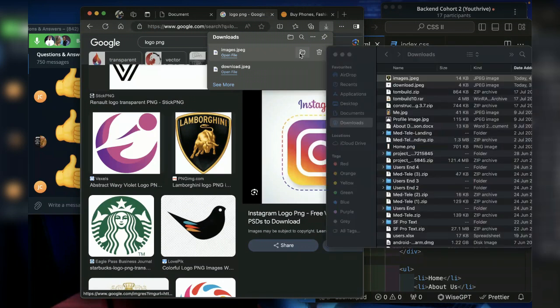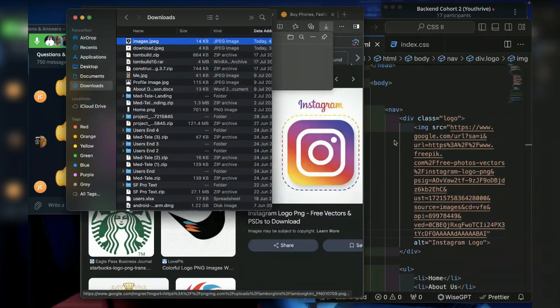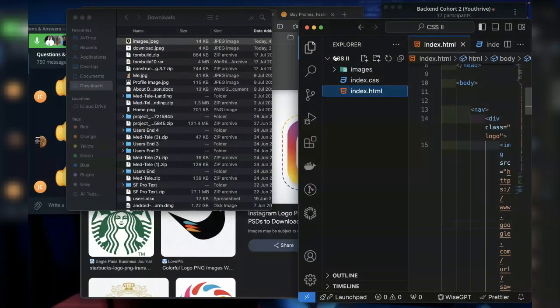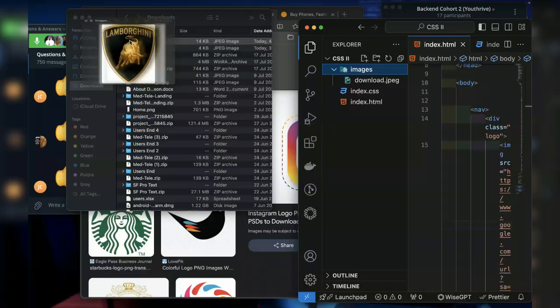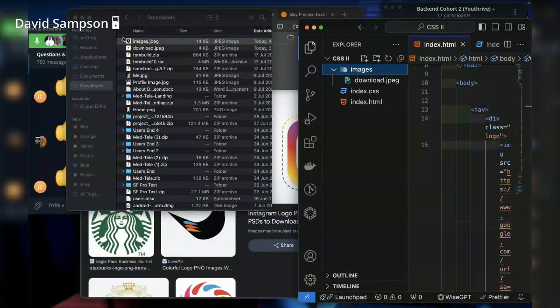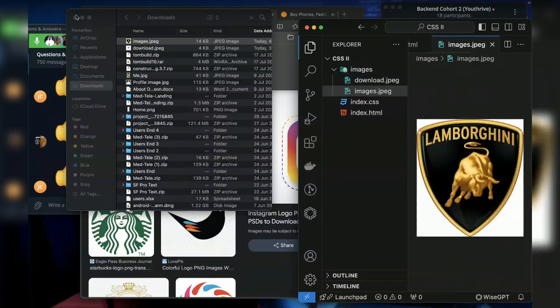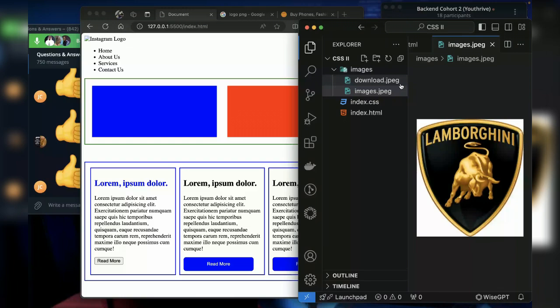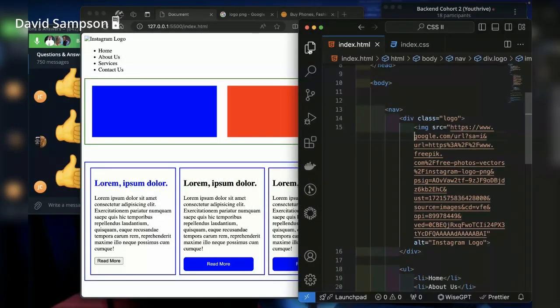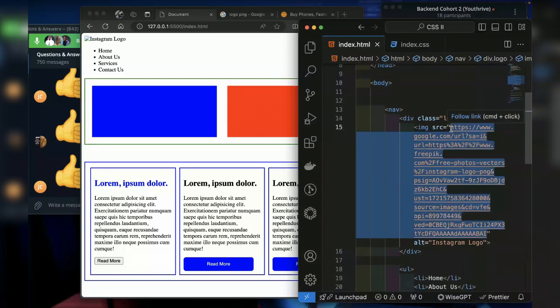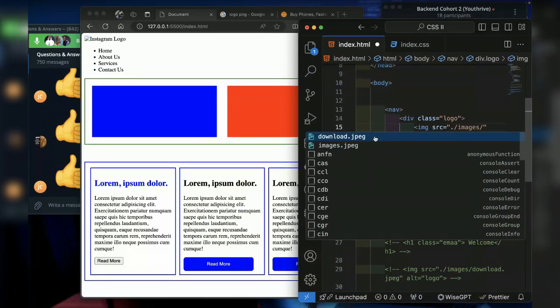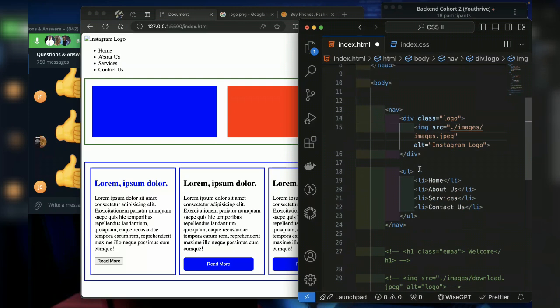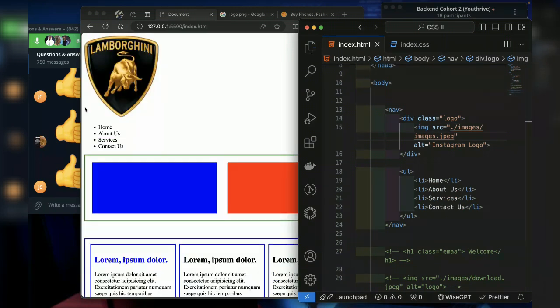I'll open it up, drag it, and drop it in my project directory here. Drag it and drop it here. The reason why I'm doing this is because it wasn't showing when I used the link. So here, instead of this link, I'll remove it and use /images, and this is the name of the image. Save it. Yeah, so this is my logo and I want to display it.